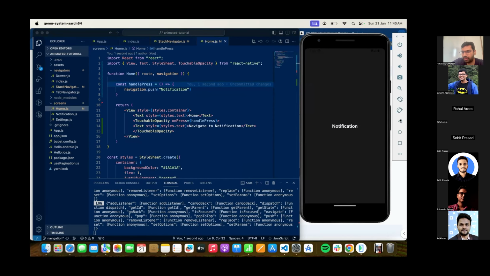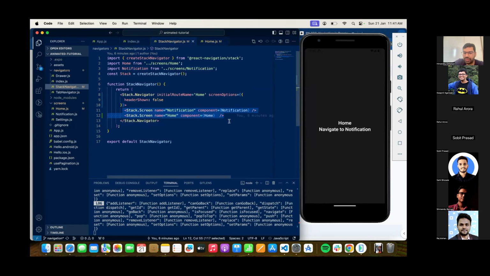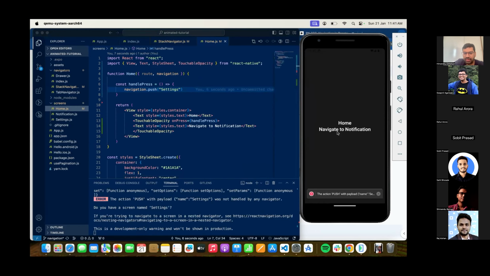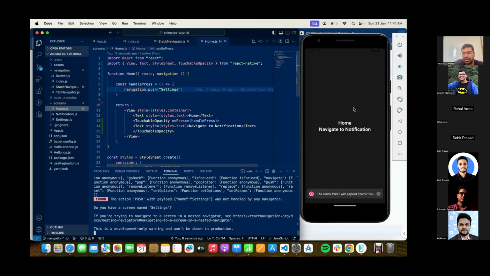If you click on this, notification and back, notification and back, right? So this is how you can link screens. Let's suppose I'm pushing a screen that is not there, something like settings, right? Now, if you look at the Stack Navigator, there's no settings screen over here, right? What will happen? It will crash, right? You don't have that screen. You can see this was not handled by any navigator. Basically, you don't have that screen in that particular navigator, so you can't navigate to it.